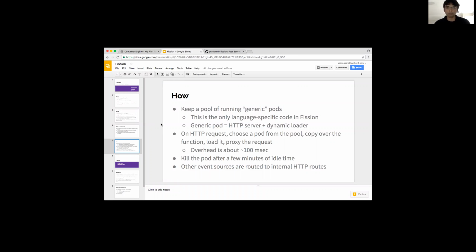When there's an HTTP request, a pod is picked from this pool. The function is copied into that. It's loaded, and the request is proxied. That takes about 100 milliseconds, usually. Hopefully the demo will comply with that time limit. And the pod is cached for a while; if there are no requests, after a while it's killed. But subsequent requests within a few minutes don't need to take that overhead either because the pod is cached. And for other event sources, we route them over an internal HTTP route. So the function is always called over HTTP.